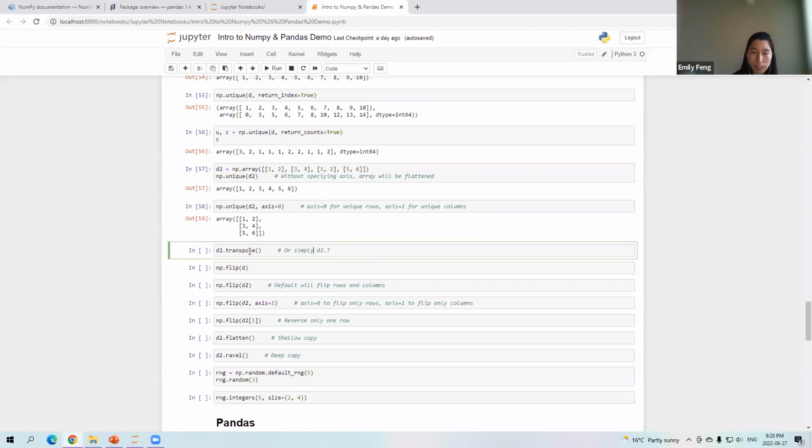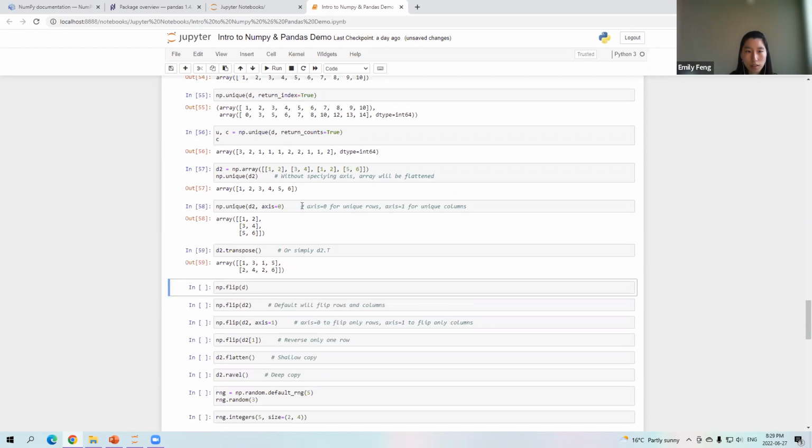Okay, next will be the transpose function. As I said earlier, you can think of these arrays, especially 2-dimensional arrays, as matrices. And sometimes it is useful to transpose them. And you can just use this built-in function here called transpose, or it's simply just .T. And you can see that it just flips the rows and columns. So the rows become the columns, and the columns become the rows.